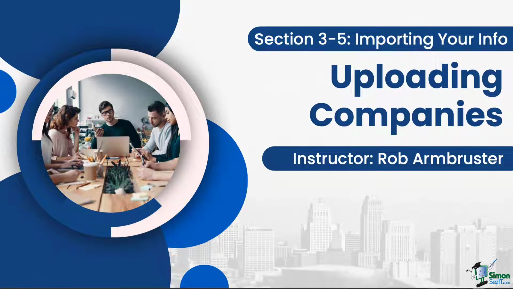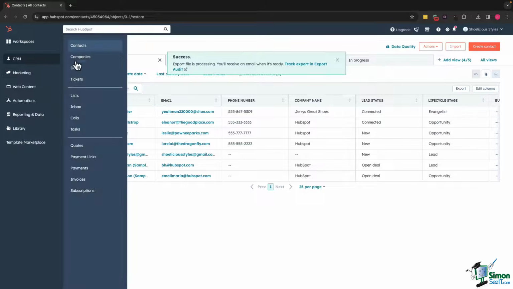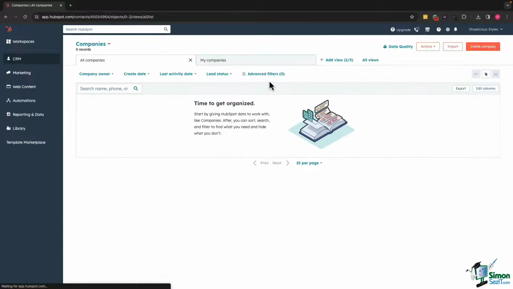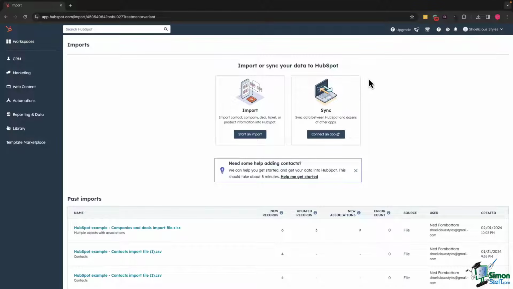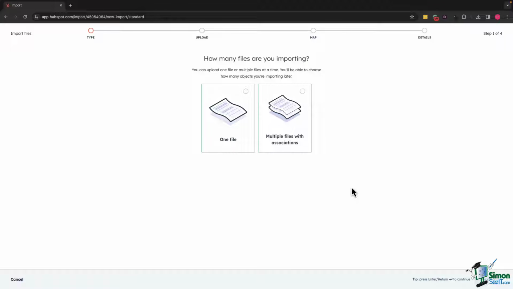So now that I'm done with this file, I'm going to hop back over to HubSpot, and I will be going back to the company page like so. And I'll actually be clicking the import button in the upper right hand corner for companies. What I want to do is start an import. I want to import a file from computer, click next, and then actually I want to import one file here.